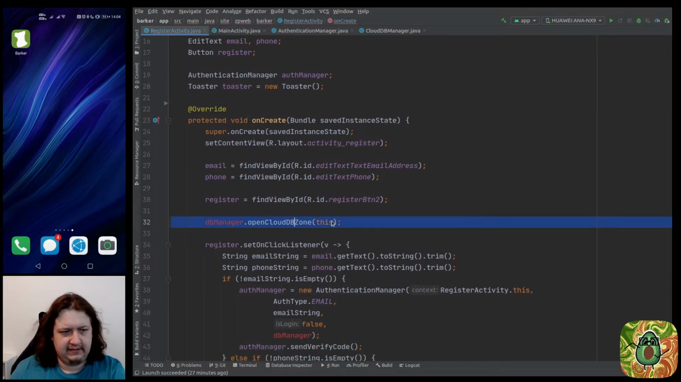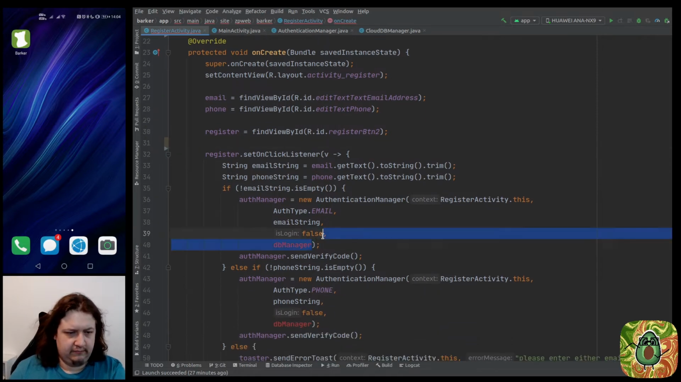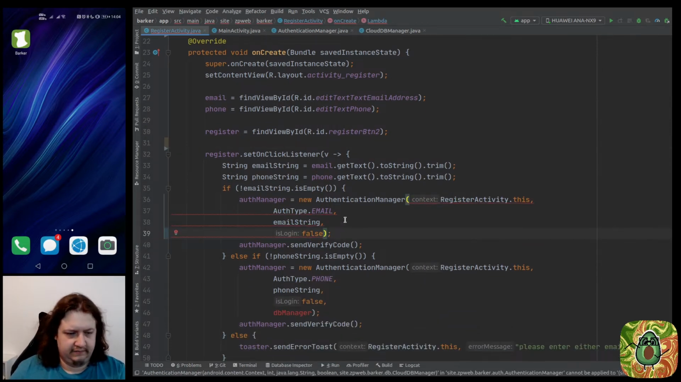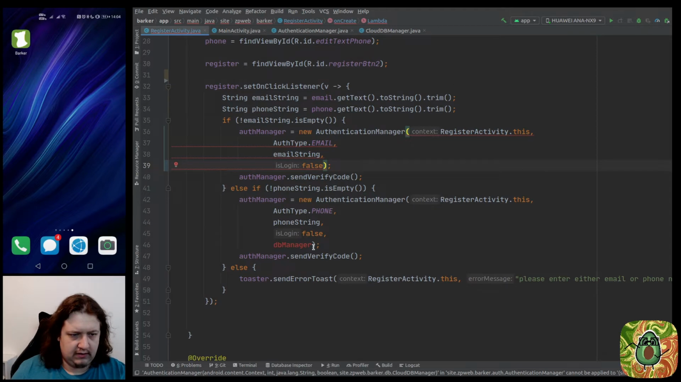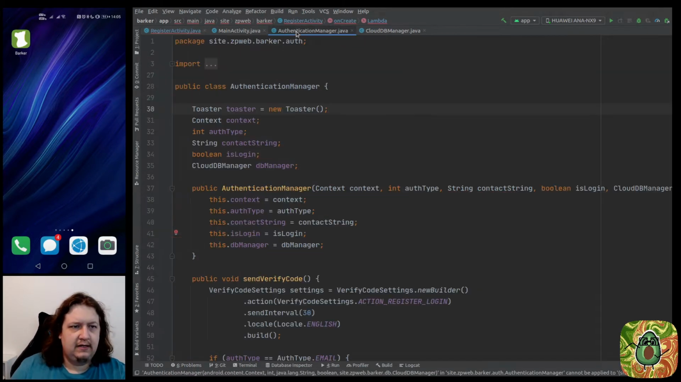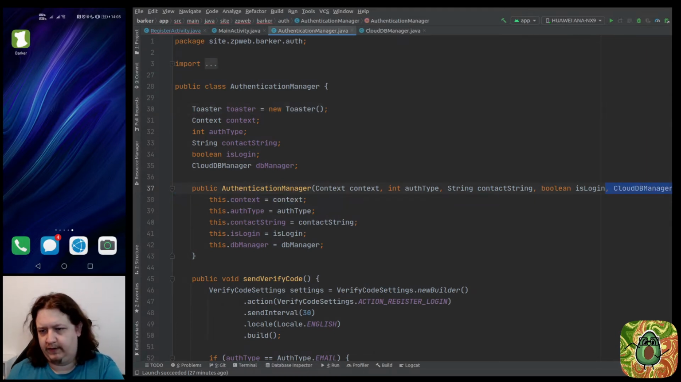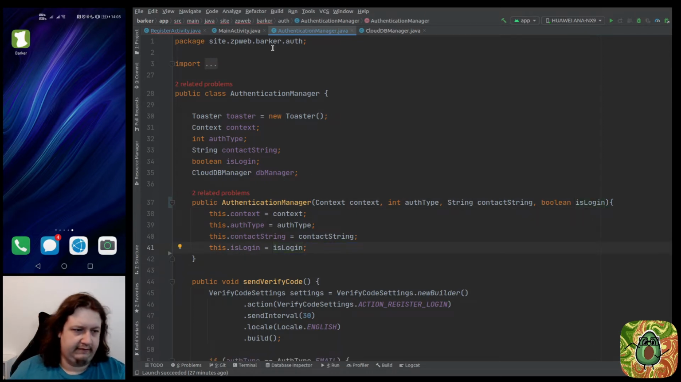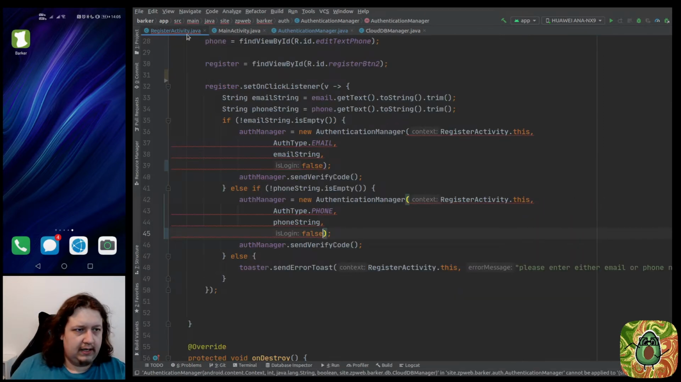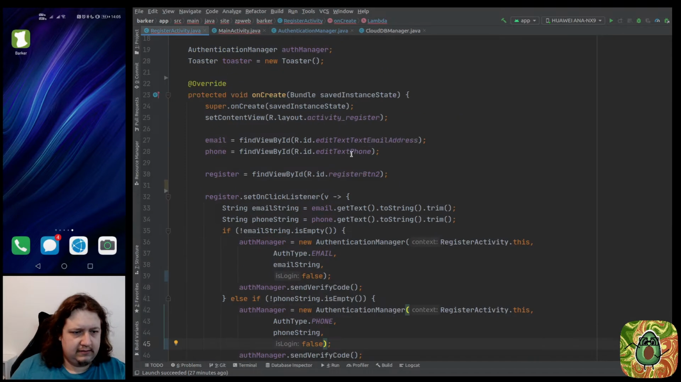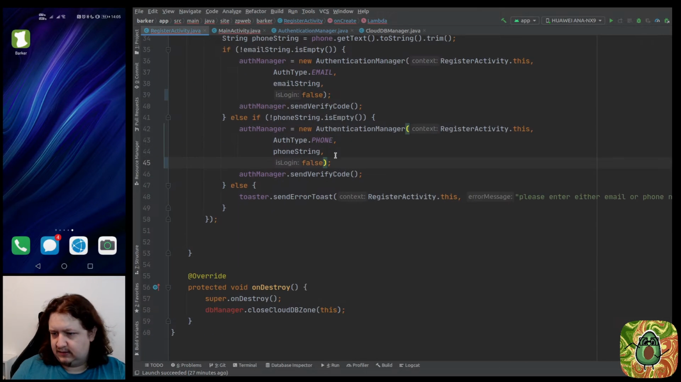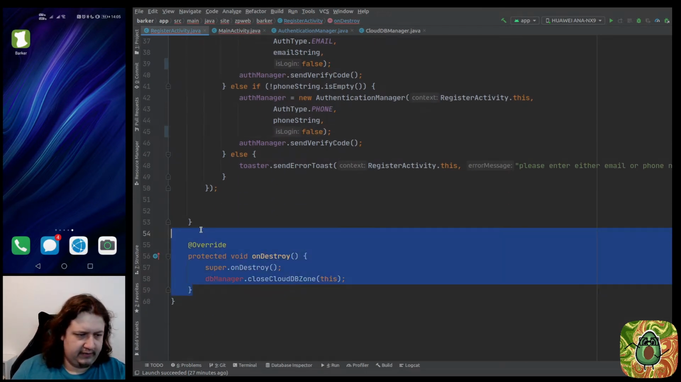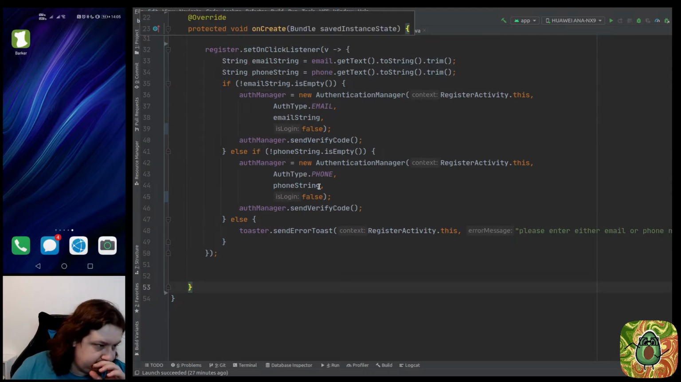We're going to get rid of this as well, and we're going to change the declaration of this class as well. So we got rid of it there, and there. And over in the authentication manager, we are going to remove the cloud manager from there and remove that from there as well. And that should be this class cleaned up. Oh yeah, and we had that, we can get rid of.